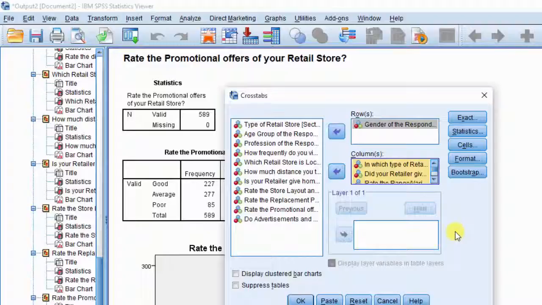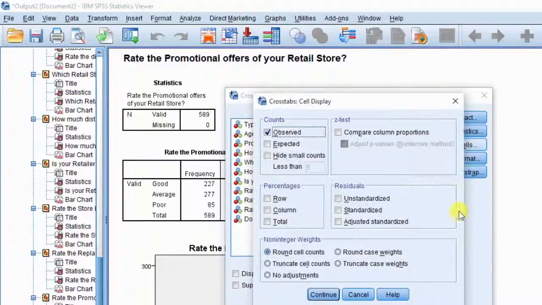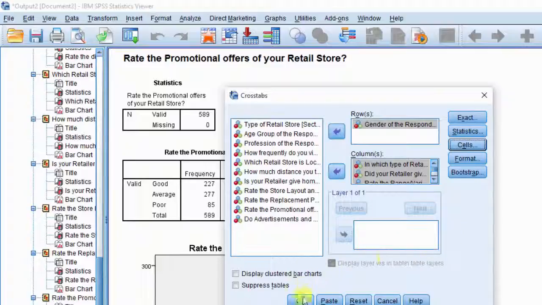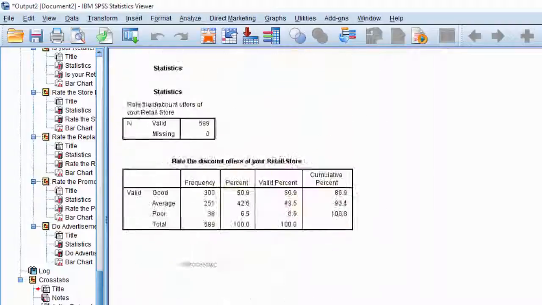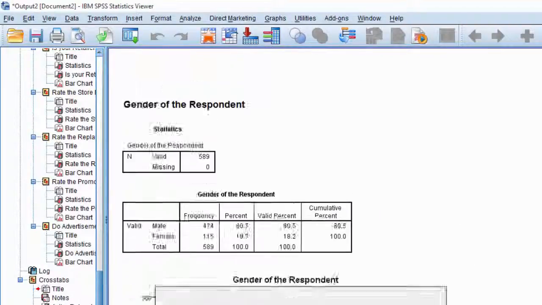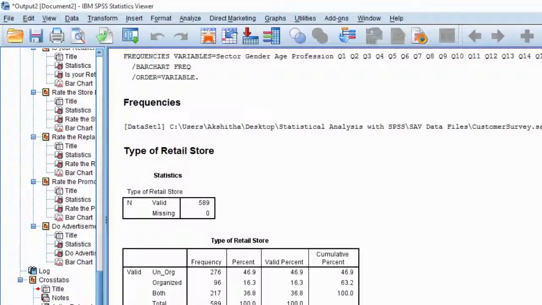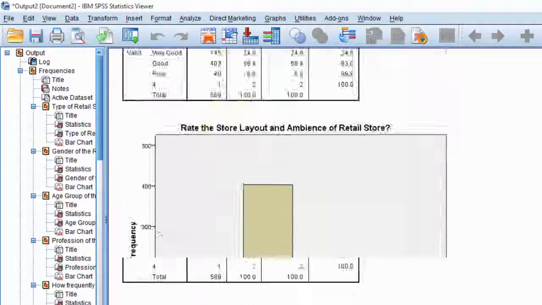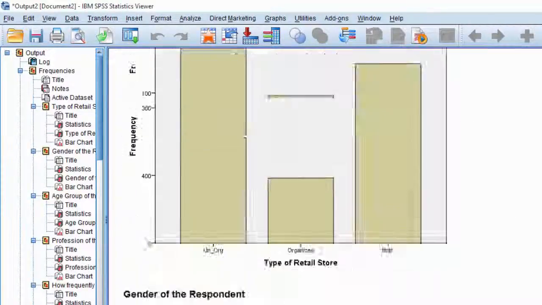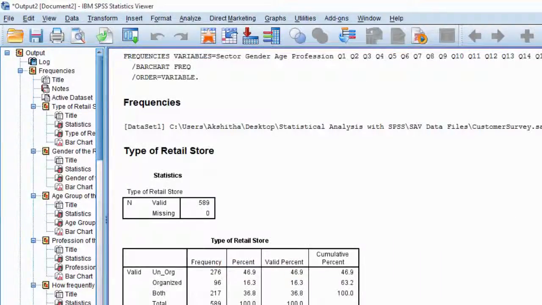Click on Cells button. In percentages, select Total. Click on Continue. Click OK. Crosstabs are calculated. Individually, copying and pasting all these tables into a Word document is time-consuming and there may be a chance of missing few tables. Here comes the advantage of SPSS Statistics Export option. With a few clicks, you can export all the tables and graphs into Word document from Output Viewer.